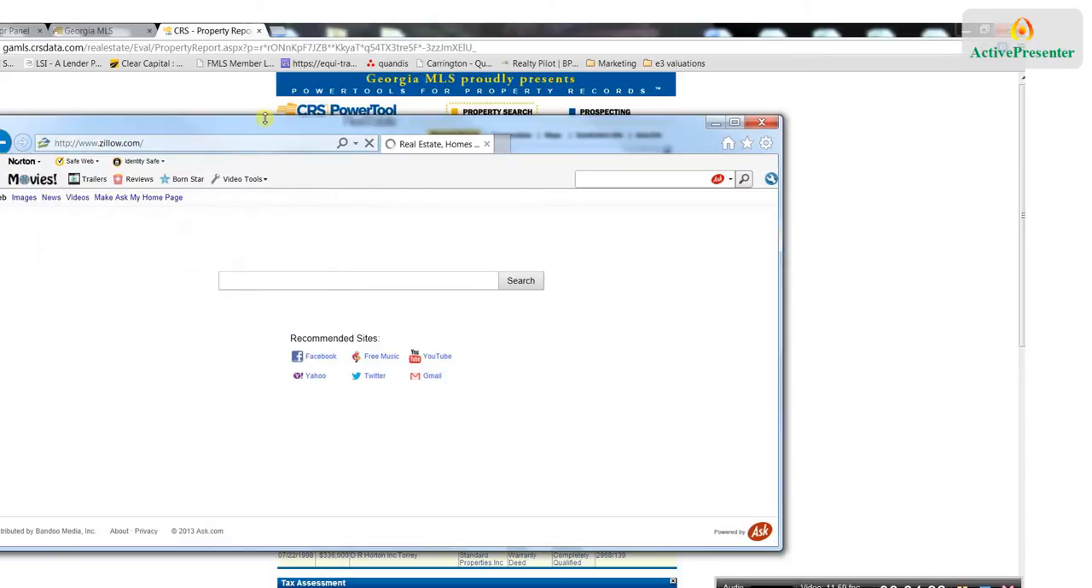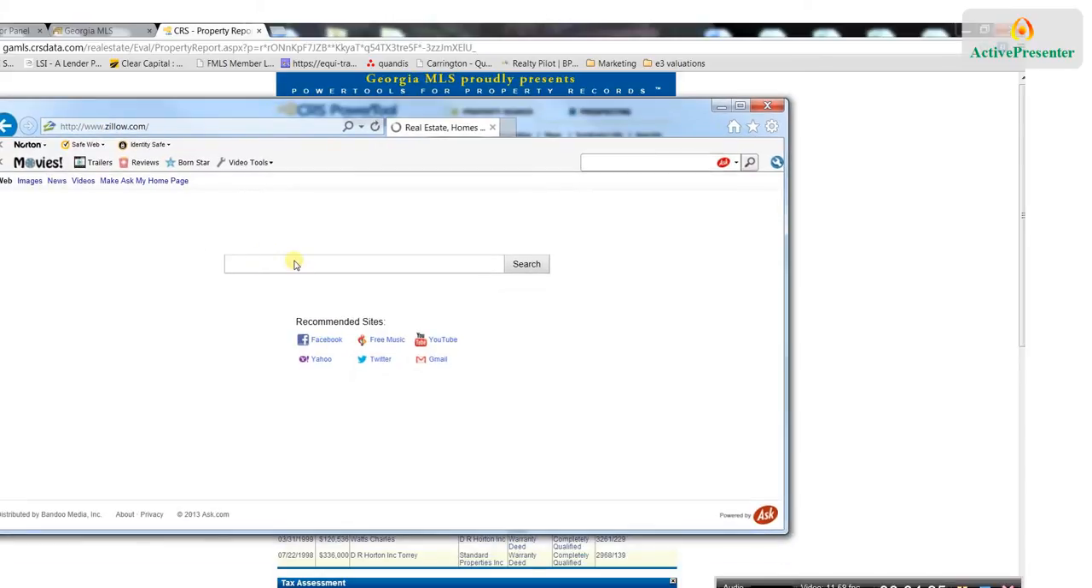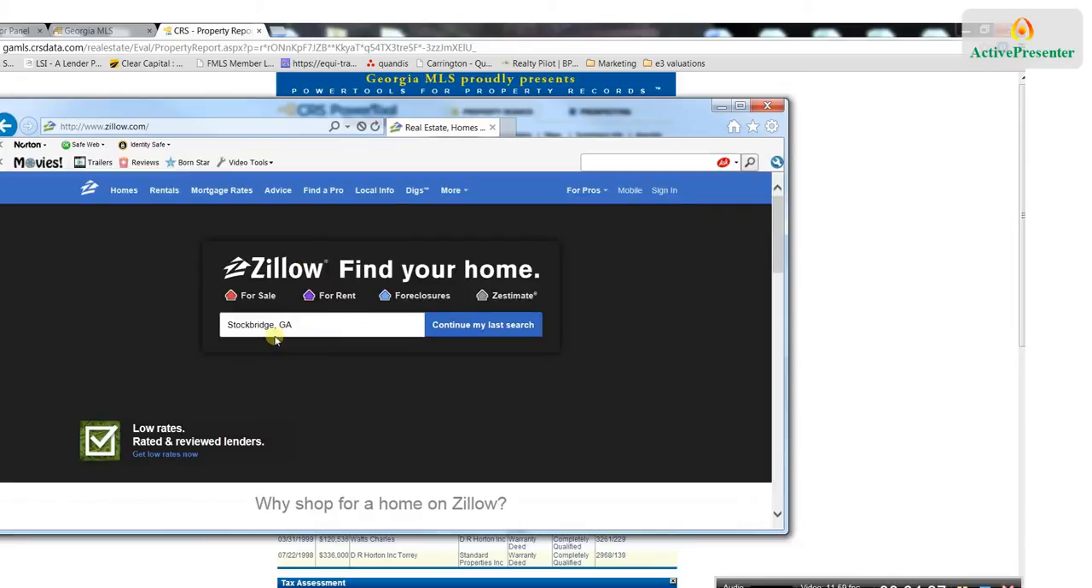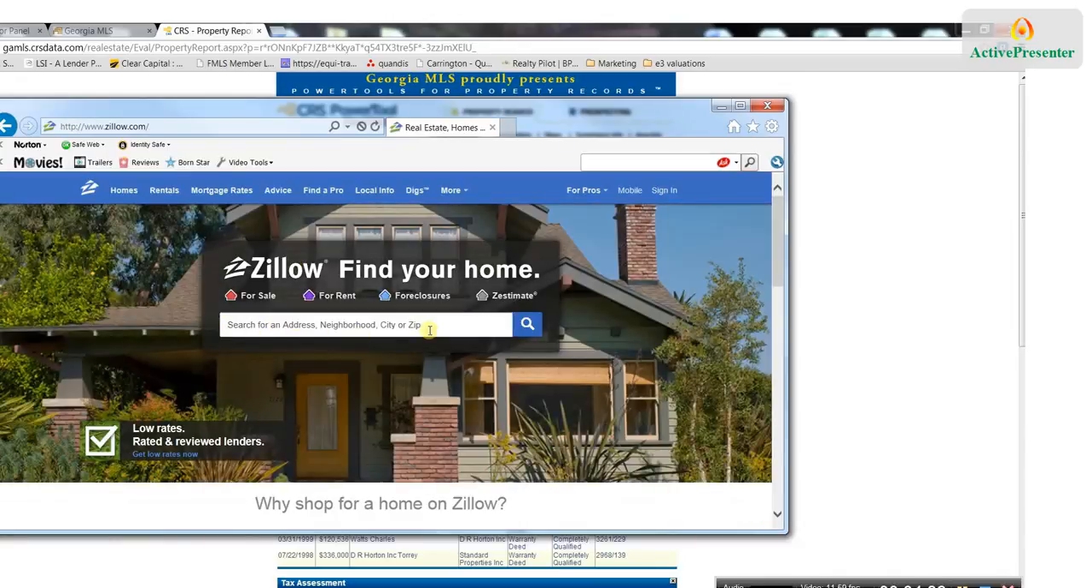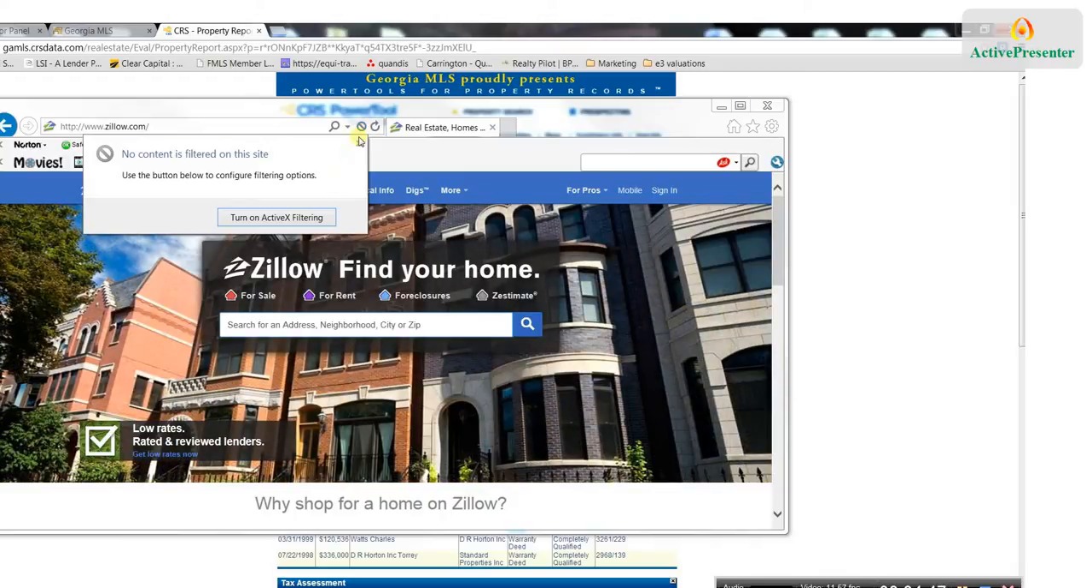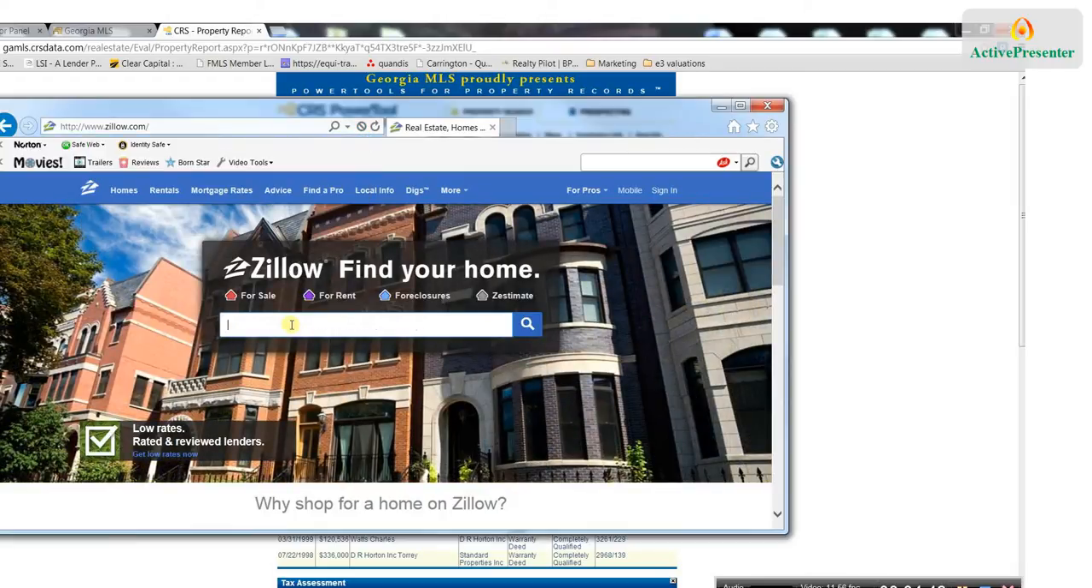Okay, and we're just going to type in the property address. And again, if you're dealing with a bulk list, then you'd want to do every single tax record before you move to this step because it saves a lot of time. So here we go. This is our second step, which is Zillow.com.